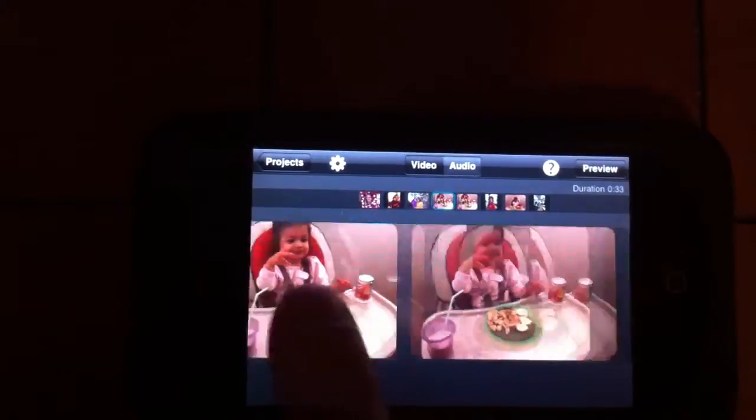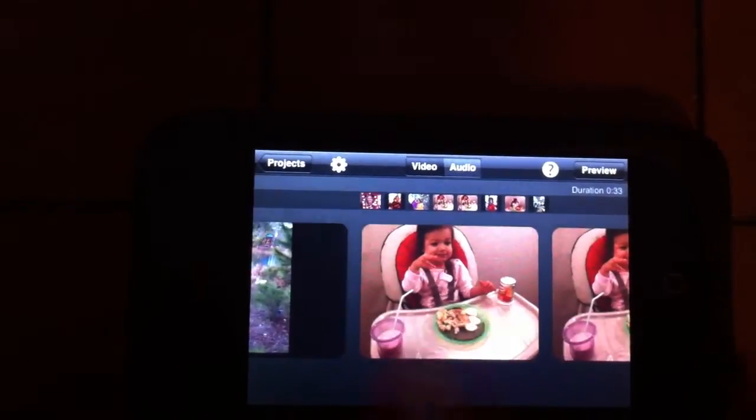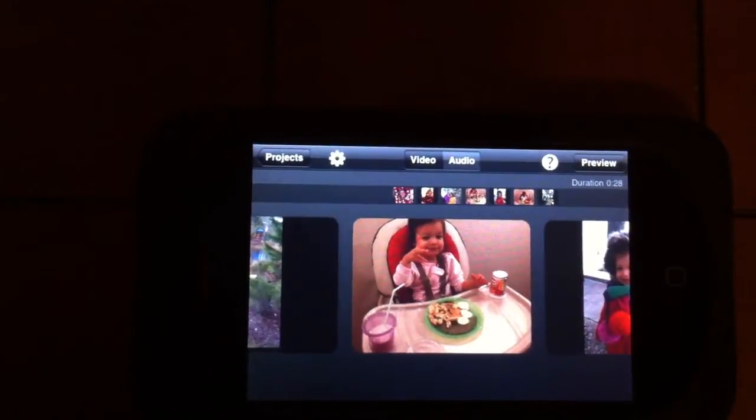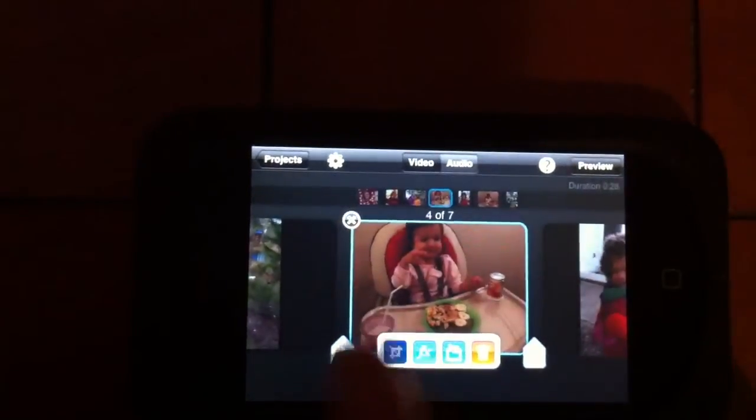The third tool is to duplicate the image, and then the fourth tool is to delete the image. You'll see those illustrated, and then I'll go ahead and finish out doing another Ken Burns effect.